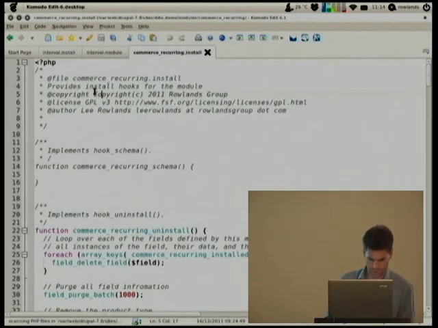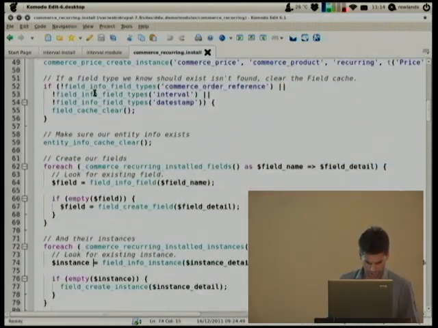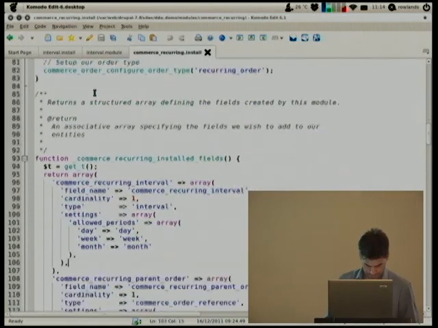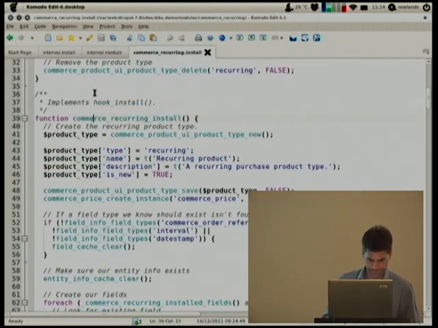This is quite a large one, but in the install function for Commerce Recurring, it does a lot of this kind of stuff. So, putting together all the stuff we're talking about.